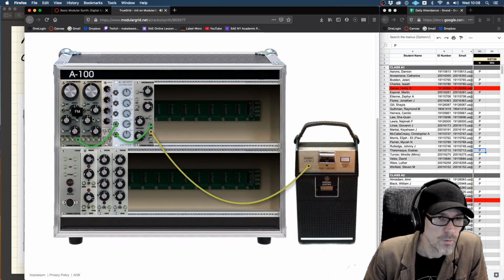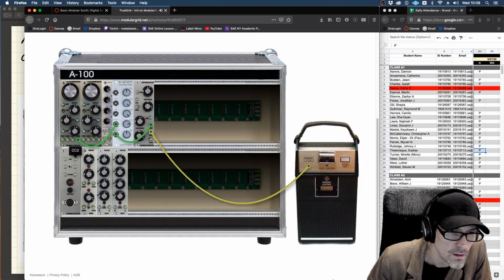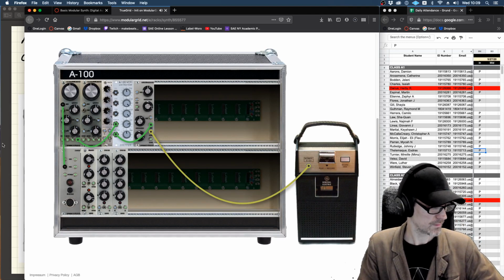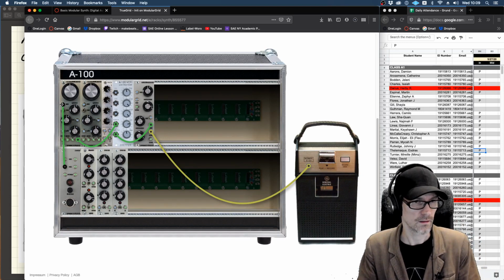If I connect up a MIDI cable here, I've got my CV out one here and go into this one up here. I should be able to, is it not going to do it? Okay, it's not going to do it, hold on.